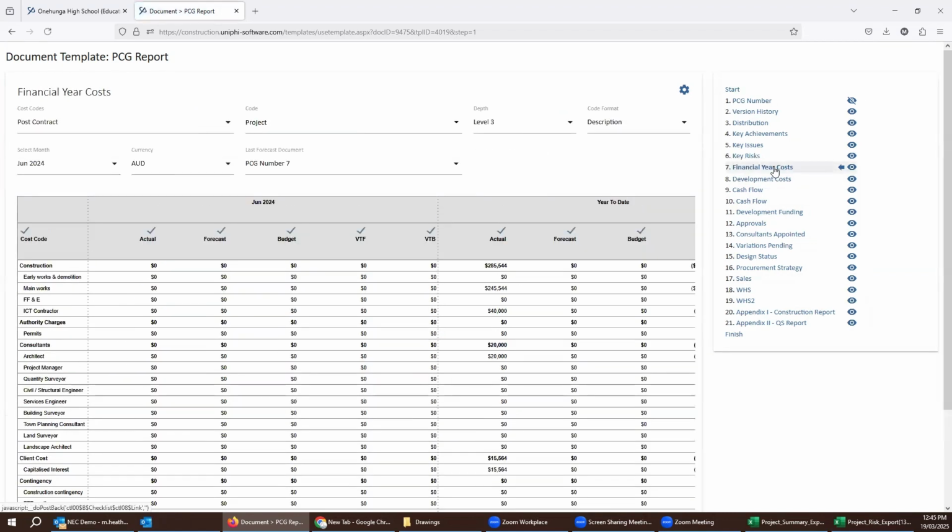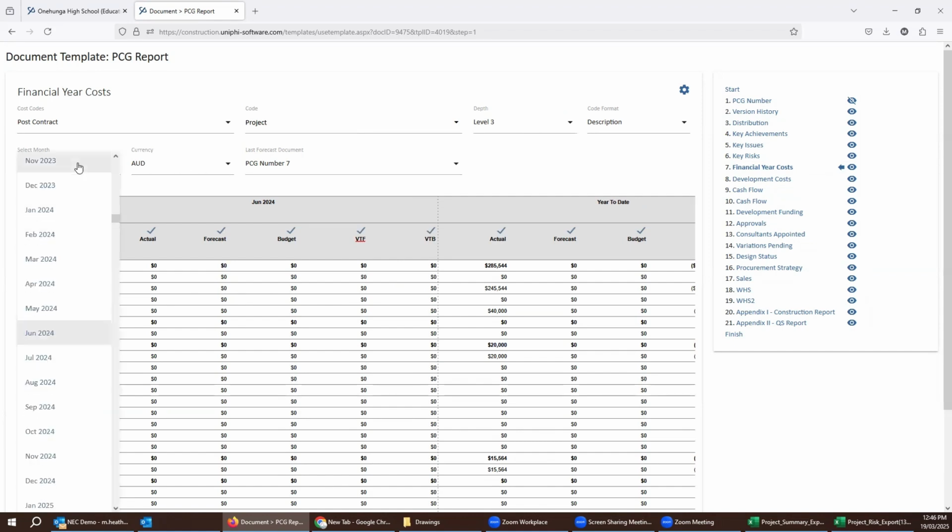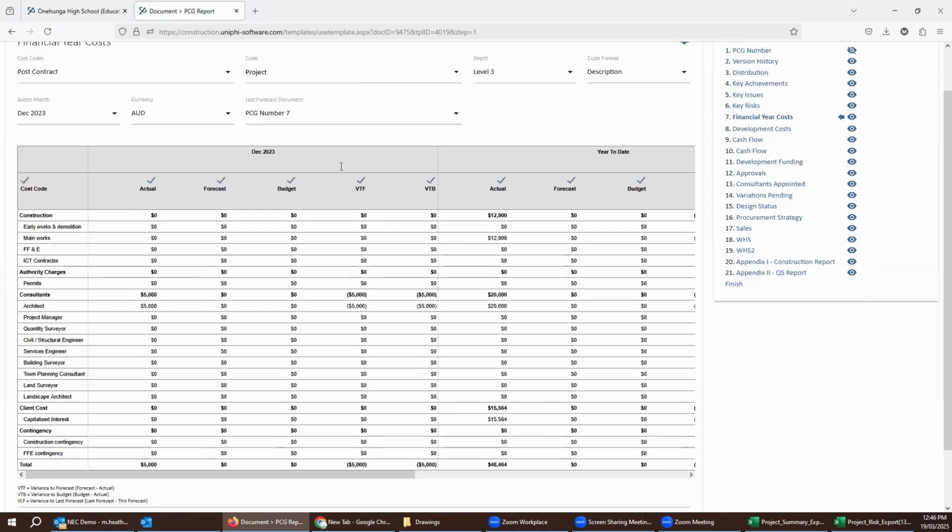If you're tracking financials, the financial information will come in. There's a cool feature here not many people know about, that as you do these, you can compare it to the last one. And then this VTF means versus the last forecast. So what it's doing is, if I just select this 2023 here, for example, you can see that the actual was $5,000 and last forecast, we didn't have any spend there. So there's a $5,000 difference to the last forecast and also to the budget. And so that's just for the month of December.